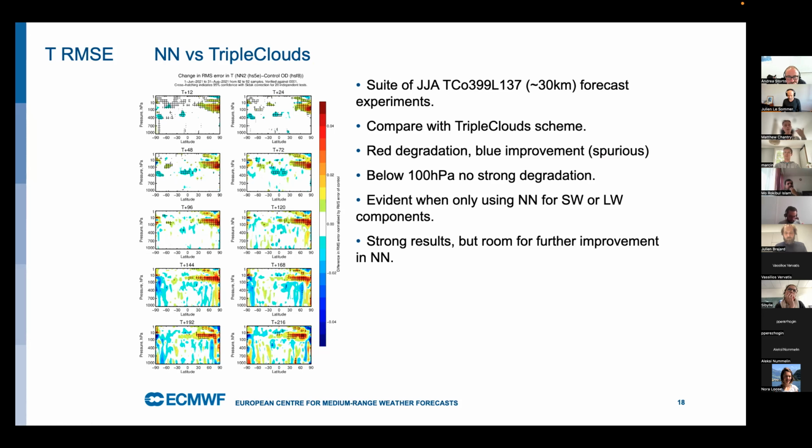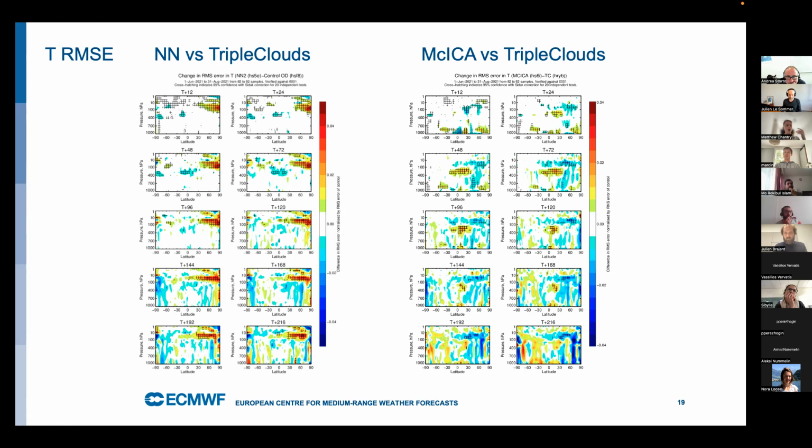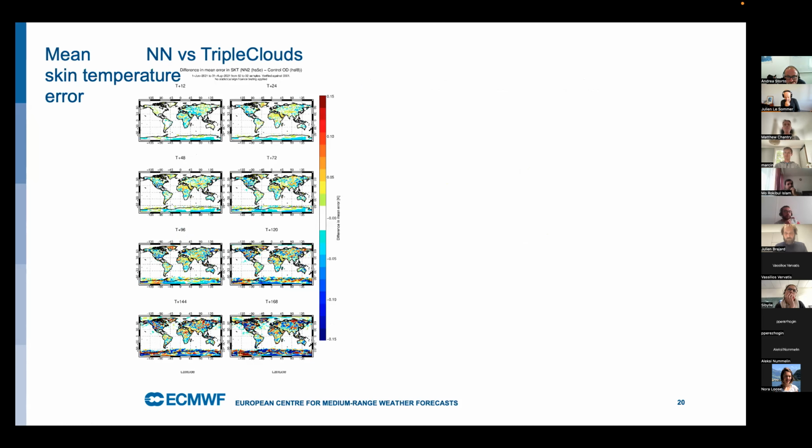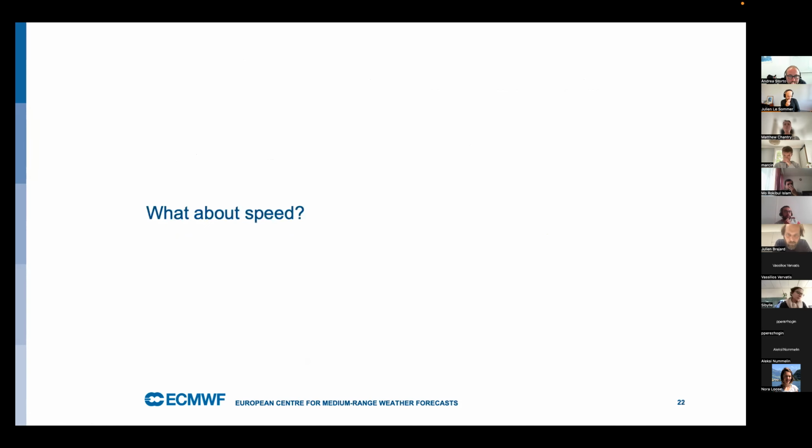And when we look at things like 2-meter temperature or skin temperature, which we're going to come to, except we're running out of time, then we don't see any impact. And we'll keep blasting through because I think I have about a minute left.